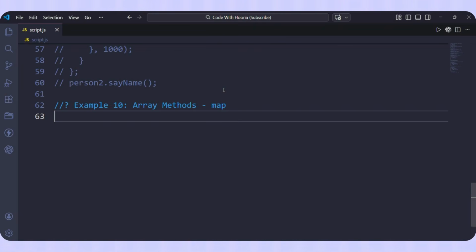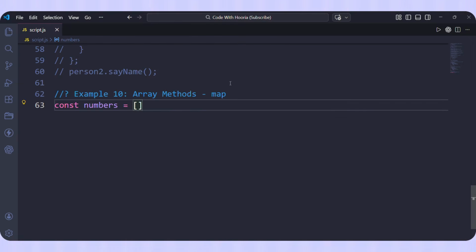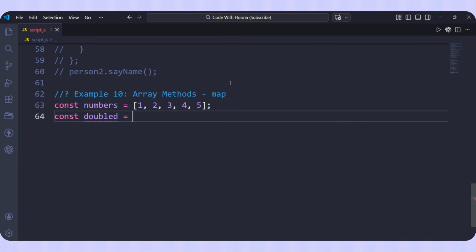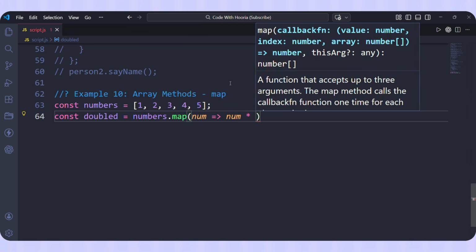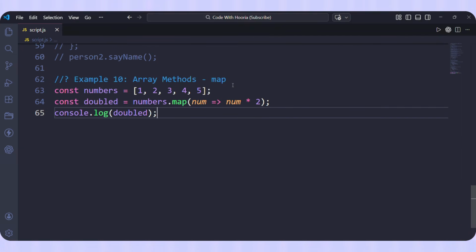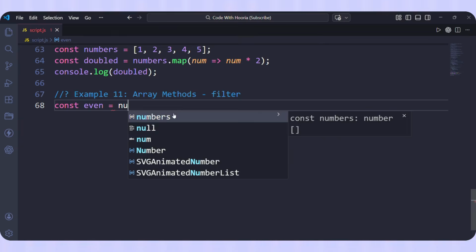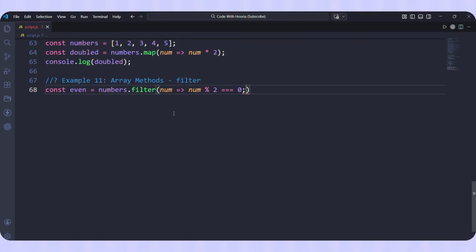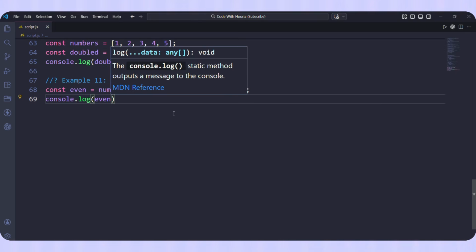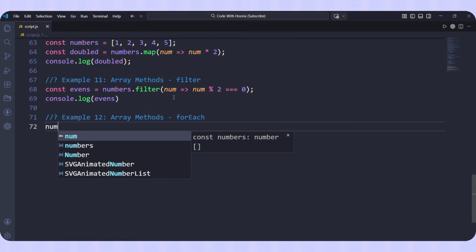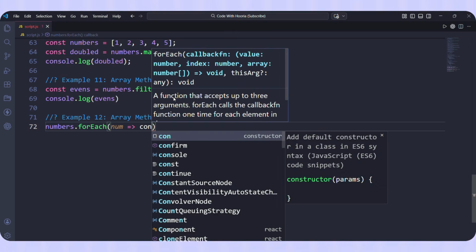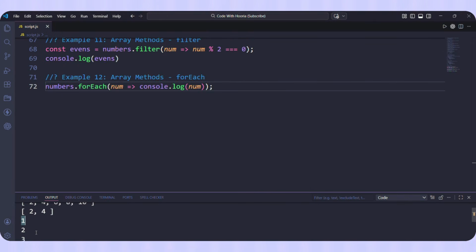Arrow functions are perfect for array methods like map, filter, and forEach. Let me create an array of numbers. Now to double each number with map, I'll use an arrow function. Let me filter for even numbers. And let me use forEach to log each number. See how much cleaner this is compared to regular functions. Arrow functions make array methods so much easier to read.